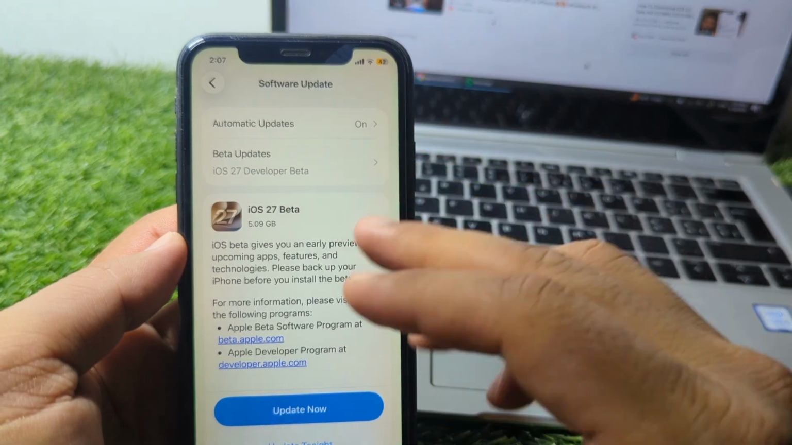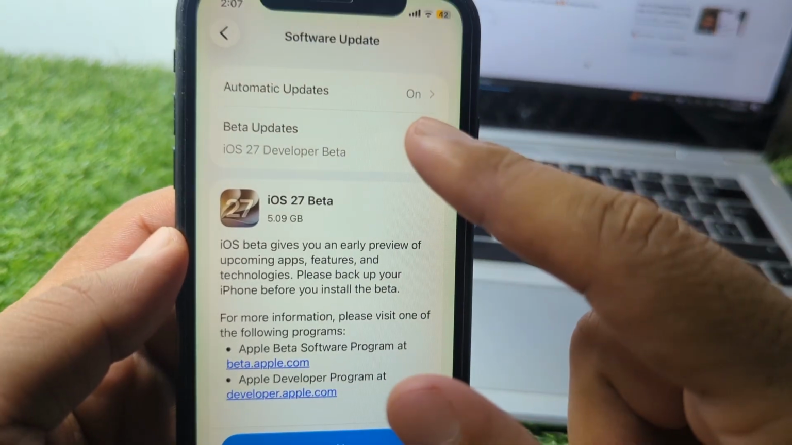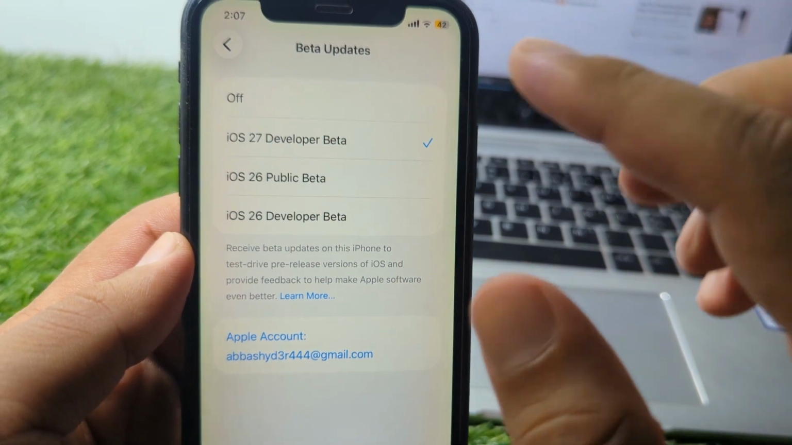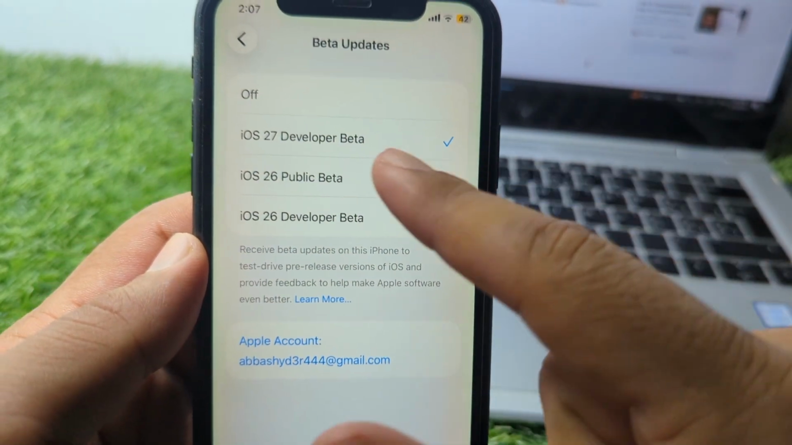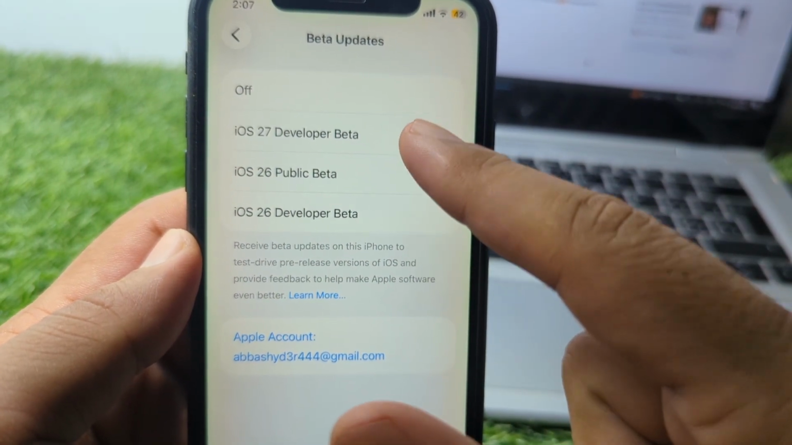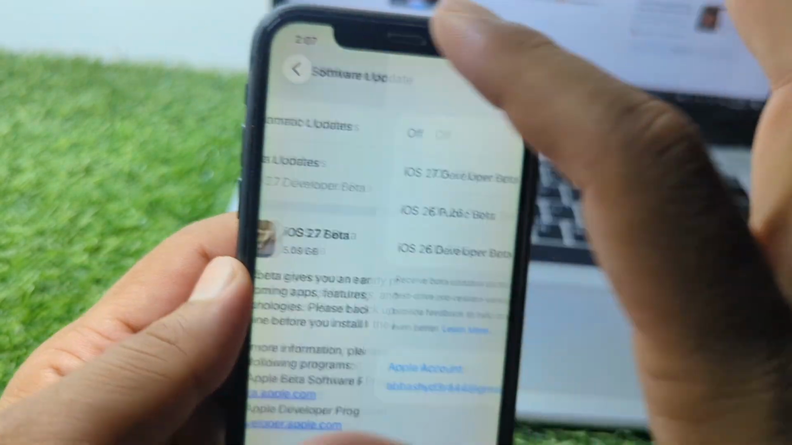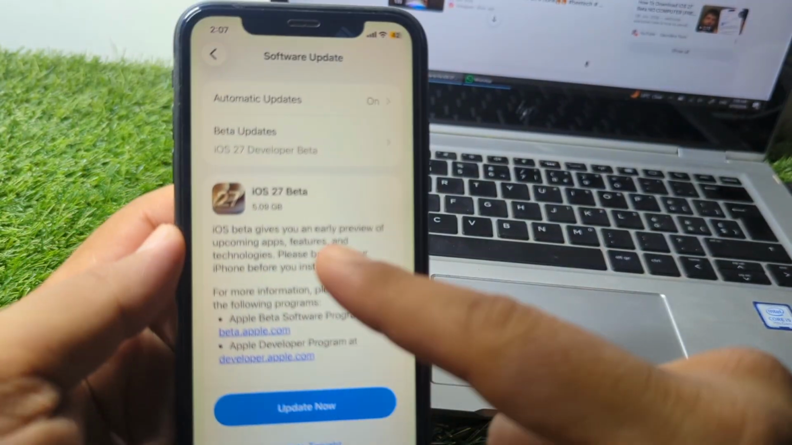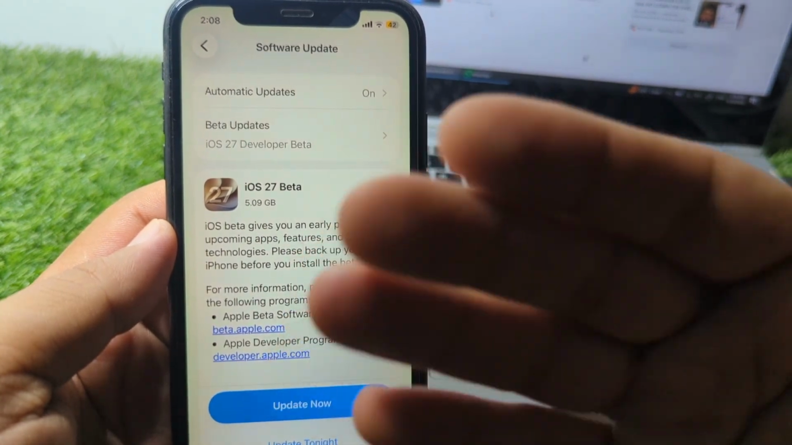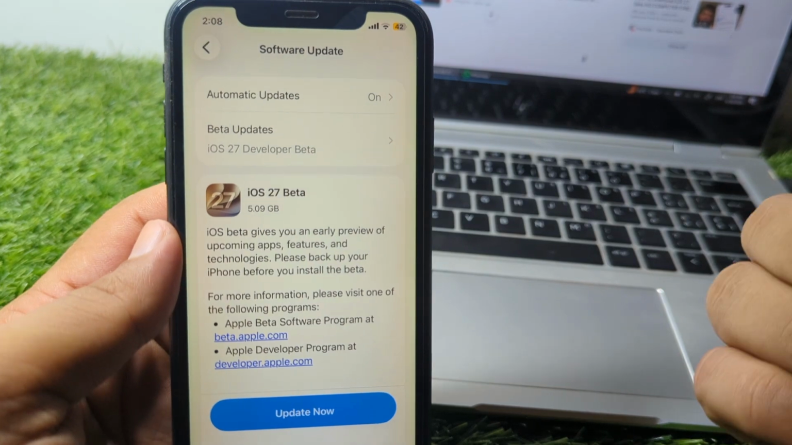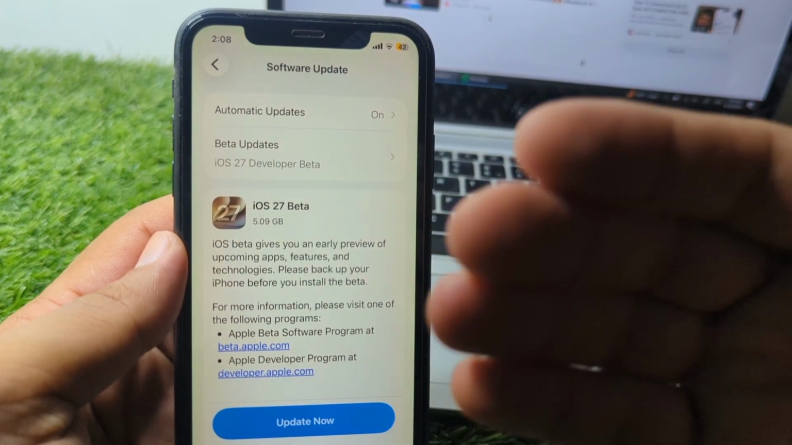And if you don't see iOS 27 here, then you have to simply tap on Beta Updates from here, and after this you have to simply check iOS 27 Developer Beta. So guys, simply check iOS 27 Developer Beta, and after this go back, and now you will get iOS 27 to update your device to the latest version, iOS 27. So guys, in this way you can also get iOS 27 on your iPhone 11.